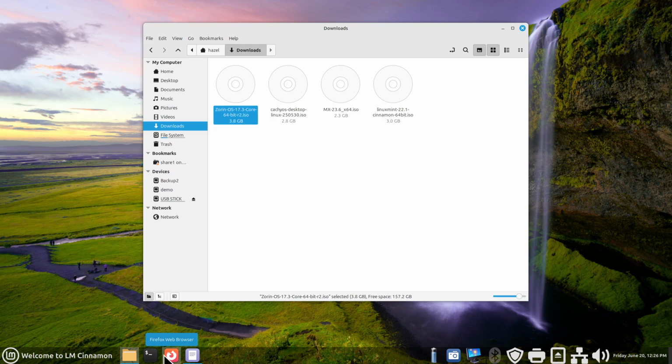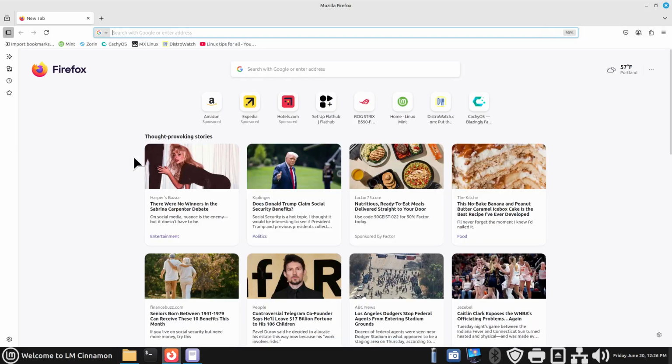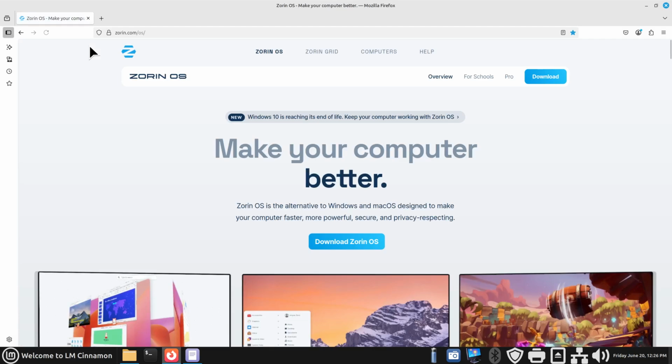So let's go find that website. Again, always recommend going directly to their website. Now, Zorin OS, just like Linux Mint, is considered by some, not all, a beginner system.